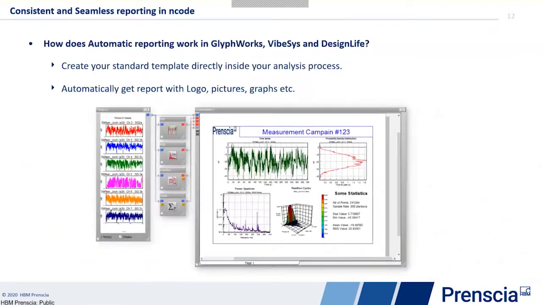Right. So, how the automatic reporting works in the nCode desktops. Here, in most situations we focus on GlyphWorks, but it can be done seamlessly in BiteSize as well as DesignLife. Some of the examples I show are in DesignLife also. So you can create your own standard template in an easy way in the analysis process.